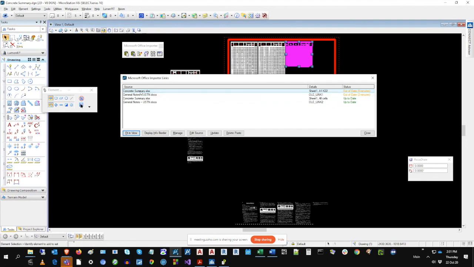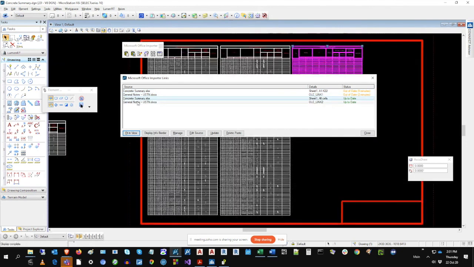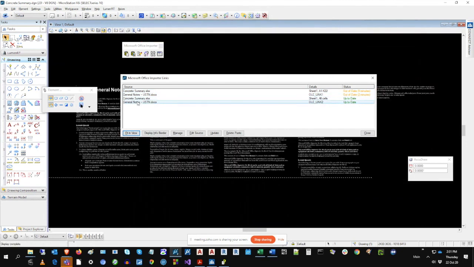If I double click on a link, it will take me to the paste, so I don't have to go looking around for the paste. So wherever it is, it'll just take me right to it and window in on it. You'll also see under details, if it says Ole link at all, that's a Word paste. If it says anything else, it's an Excel paste with the sheet name and the range of cells that the paste is composed of from the Excel file.